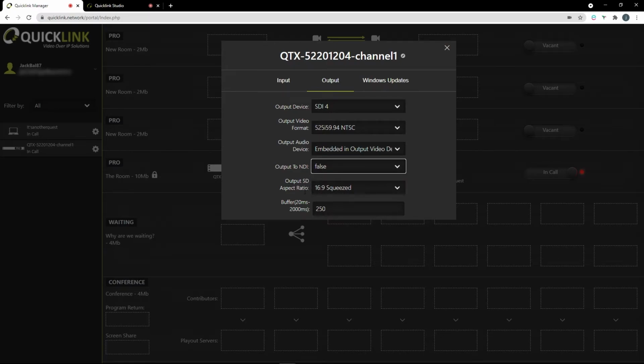So you can output SD aspect ratio as well. So you can select your ratio here. So you've got the same 3 options as you did on the input. You can also set a buffer in milliseconds here as well. So that's just on 250 as standard.